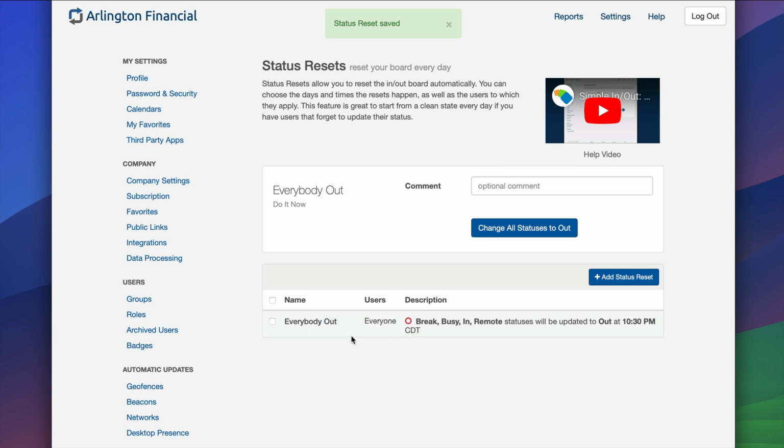So what this will do is, it's called Everyone Out. I can change it later. It will apply to everyone. And everyone who's in a break, busy, in a remote status will automatically be updated to out at 10:30 p.m. And I don't have to remember to do this now. Every night, this will just run for me automatically. And it'll make sure that nobody is in or remote or in a break or busy status at the beginning of my day. Everyone gets to start off fresh.